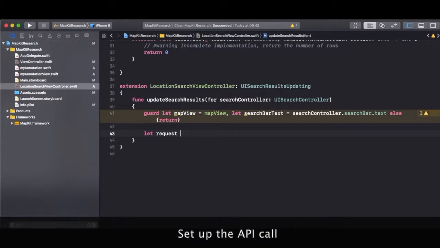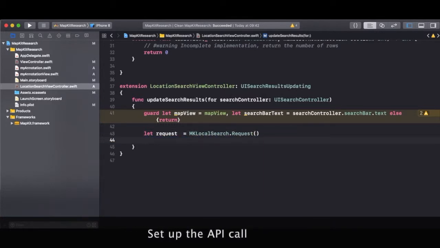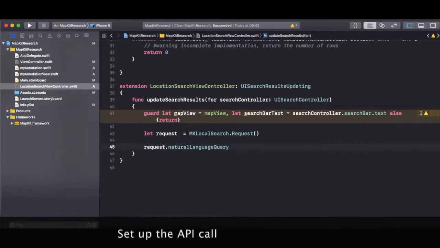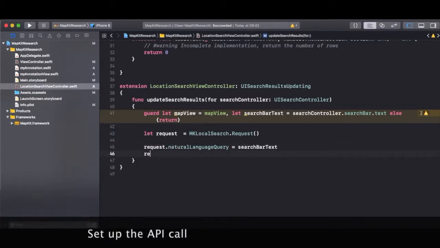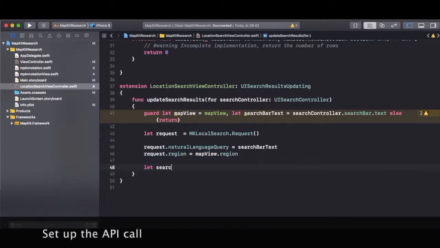The guard statement unwraps the optional values for map view and the search bar text. MKLocalSearch.Request. A search request is comprised of a search string and a map region that provides location context. The search string comes from the search bar text, and the map region comes from the map view. MKLocalSearch performs the actual search on the request object.